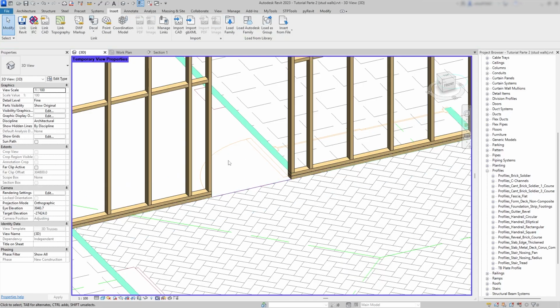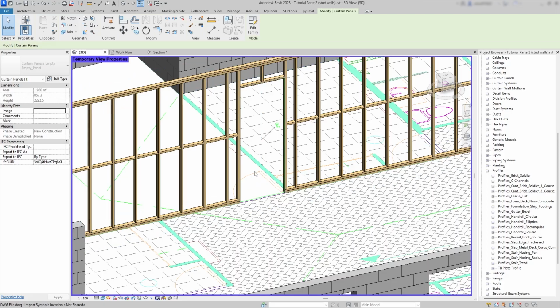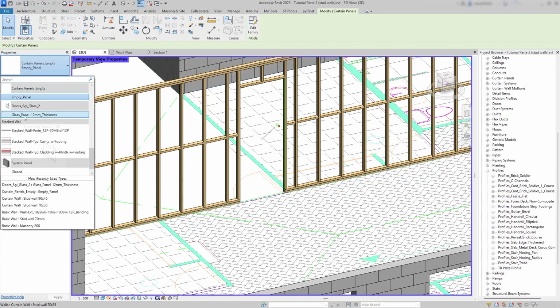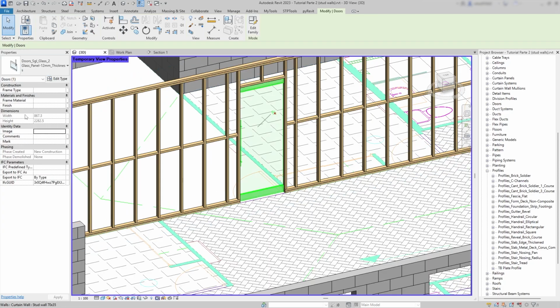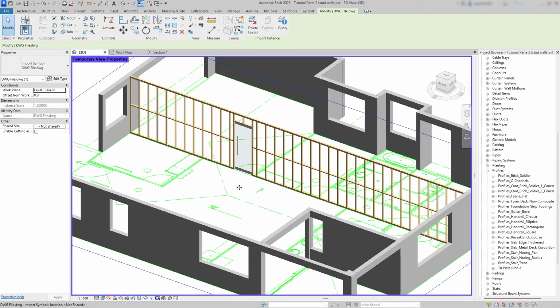All right, finally, to place the door, hover over the bottom of the opening and press the tab key 1 or 2 times until the opening itself gets highlighted. If you click it and the properties palette shows curtain panel empty, then you selected the correct element. So unpin it as well and switch it to the door family we just downloaded from Autodesk. And that's it. Now you have a pretty fancy door installed in the wall.